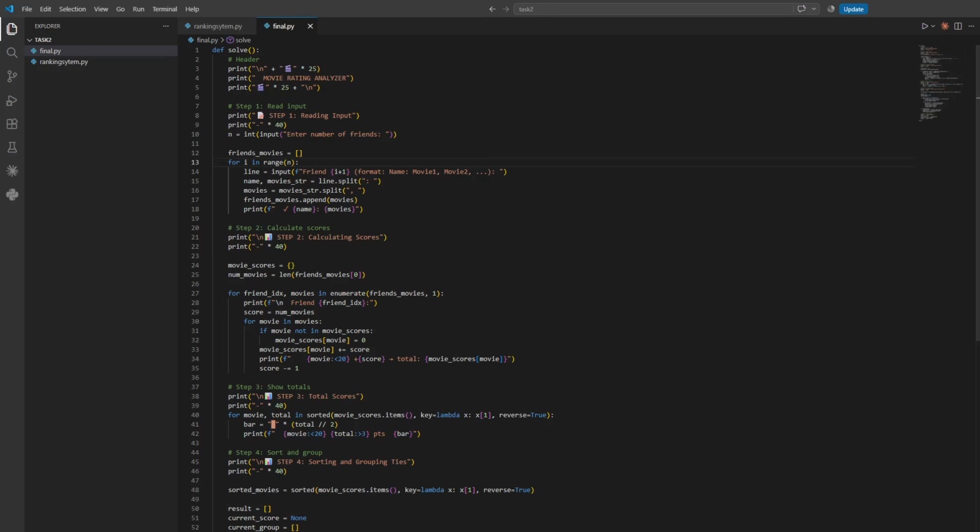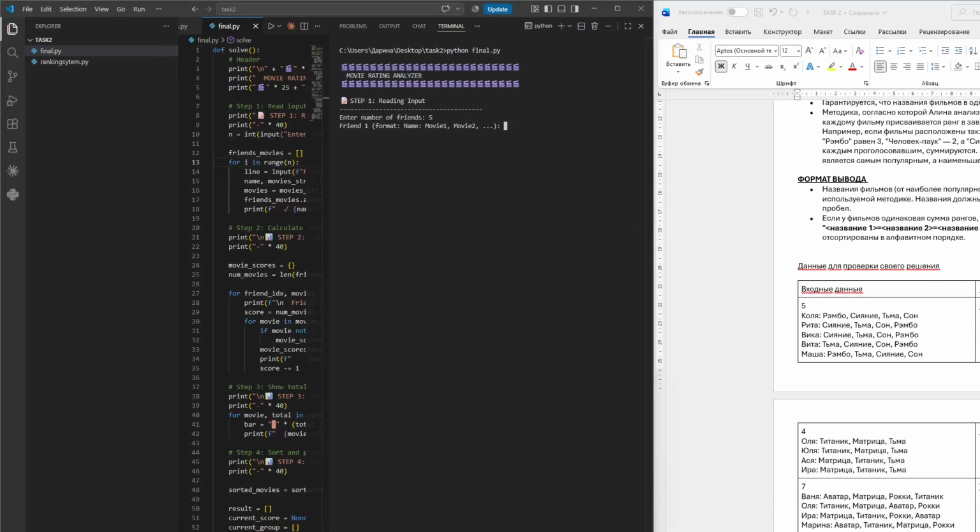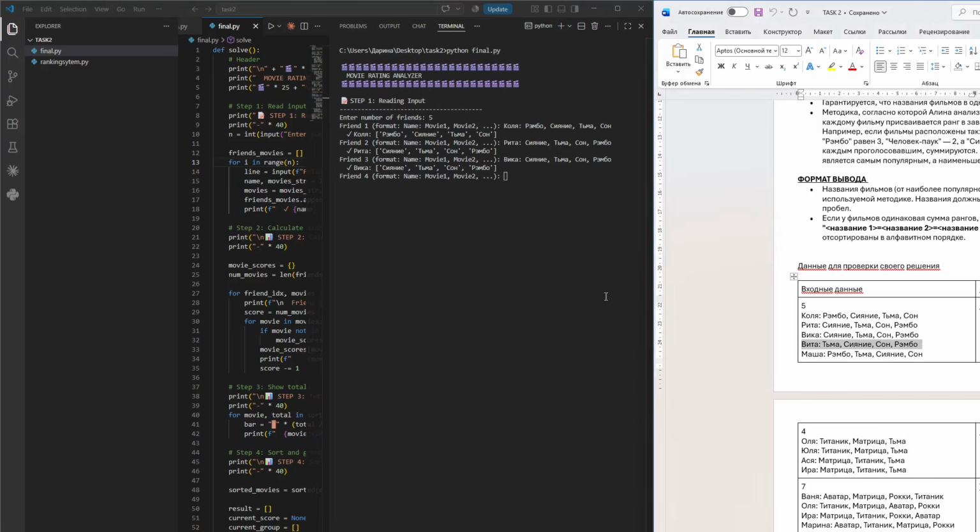Now friend 1. Let me split it so that we can easily visualize it. Friend 1 will be Kolya. Friend 2 will be Rita. Friend 3 will be Vika. Friend 4 will be Vita. And friend 5 will be Masha.